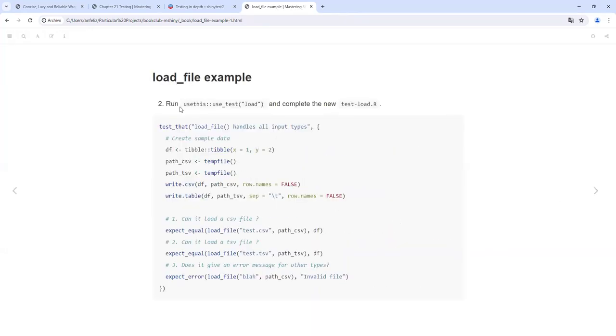Then, once you have your function, you can run use test load, and it will create a new load file, like we were talking about before. Now, you need to wrap your test in your test.dat function. So, test file, load file, handles all input types.